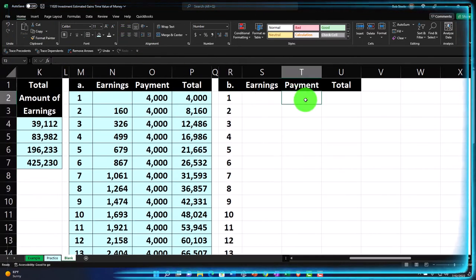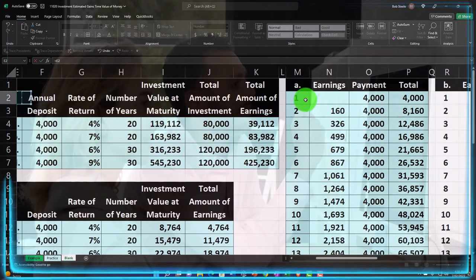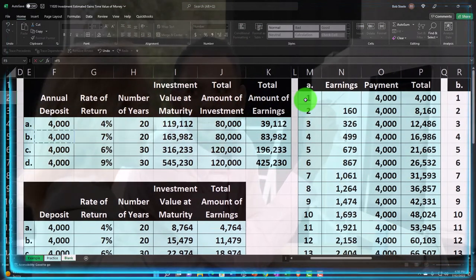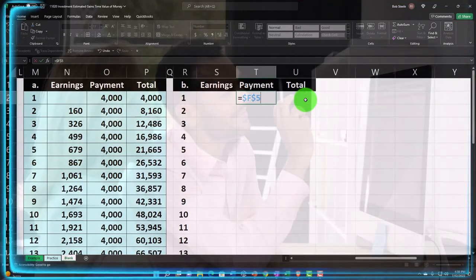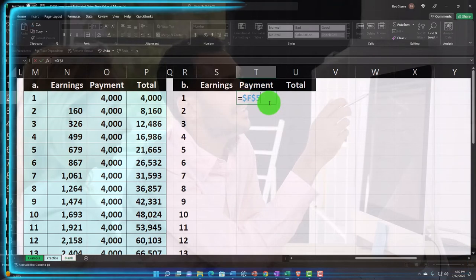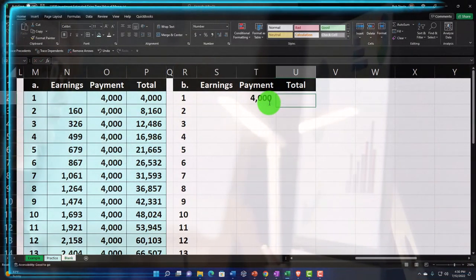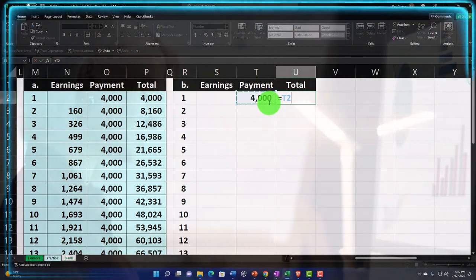And then the payment will be equal to the 4,000. Once again, I'm going to select F4 on the keyboard, dollar sign before the F and the 5, making it absolute because I want to be able to drag that down without that cell moving down. There we go. The total is just going to be equal to the same one.